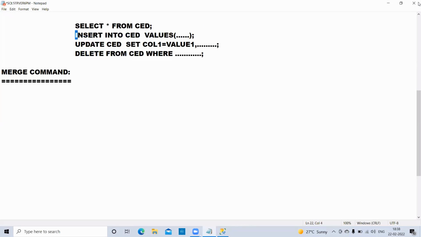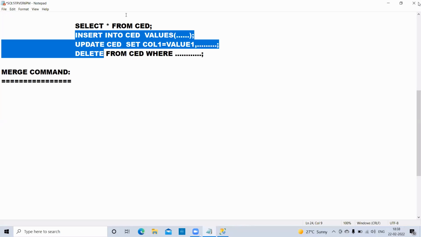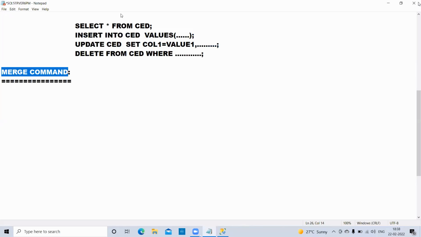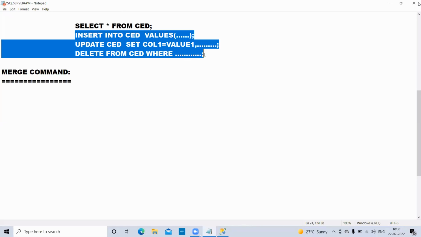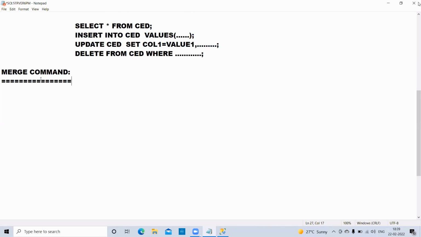But if I want to perform all these DML operations in one single statement, then what are we using? The merge command. The merge command is a command which is used to perform your insert, update, and delete operations within the same statement, within a single statement. So that is called the merge command.